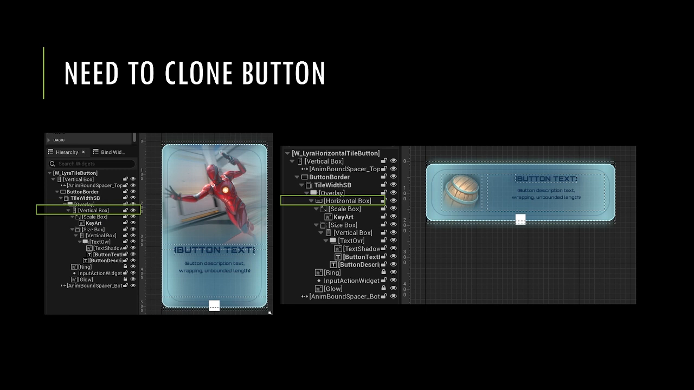So we have the Lyra tile button, which is the base class for our craft button, and a new Lyra horizontal tile button, which is a copy and paste of the Lyra tile button, switching it to be a horizontal box and then switching around a few graphical elements to make it fit and feel better. All right, so with that, why don't we jump over to the editor and let's see the crafting system in action.